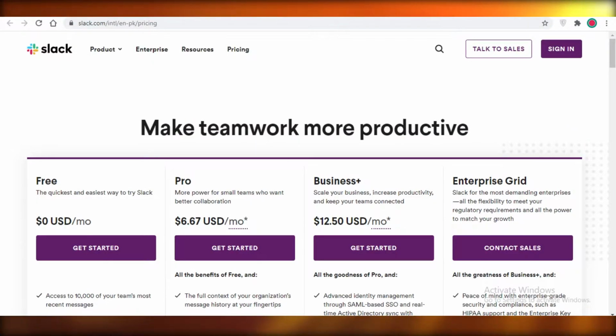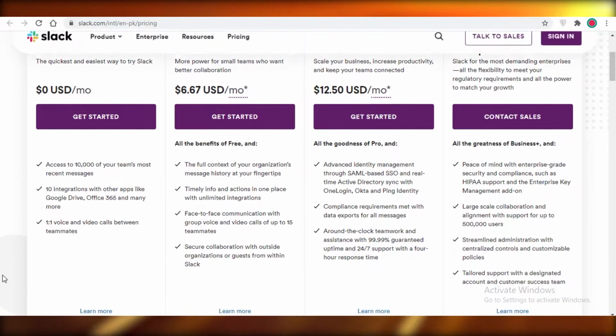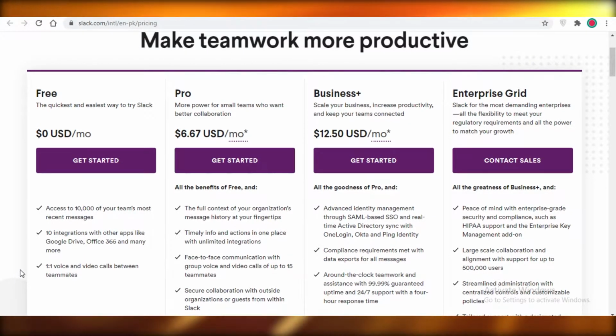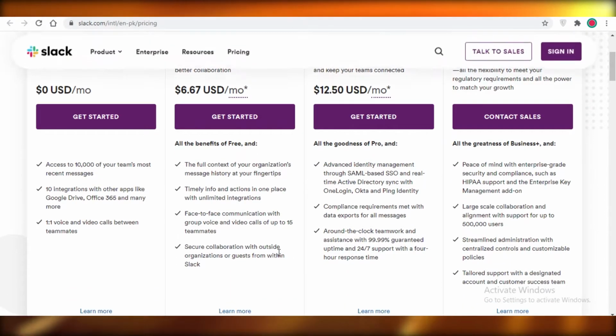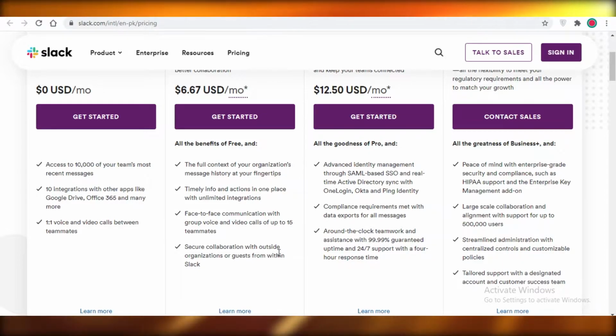Now, moving on to the pricing of Slack. Slack is available for free as well, in which you will get access to 10,000 of your team's most recent messages, you get 10 integrations, and you have one-on-one voice calls and video calls. After that, they start at almost $7 a month with their pro version. The pro version is going to include a full context of your messaging history, so all of your messages are going to be available whenever you want to access them. You also get unlimited integrations, and that is a huge plus point on the pro version of Slack. You also get face-to-face communication with group voice calls and video calls for up to 15 members.